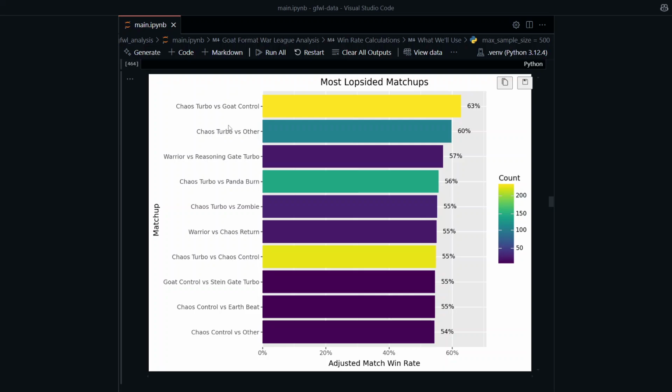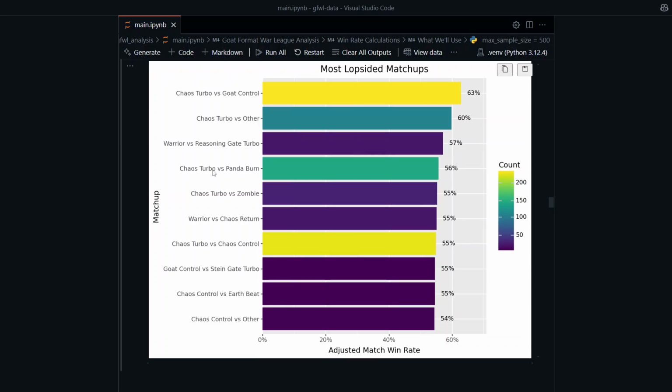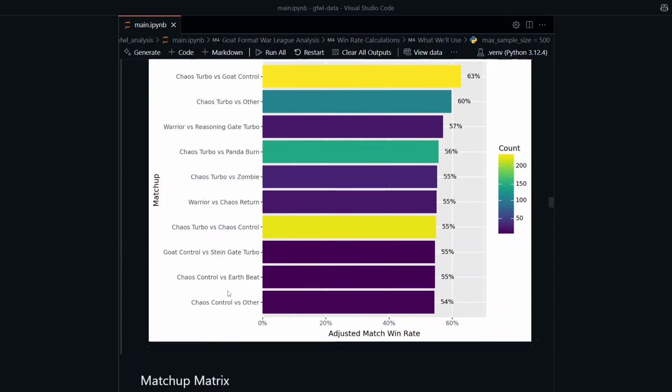The next most lopsided matchup is Chaos Turbo versus Utter. Next one is Warrior versus Reason Gate Turbo. Next one is Chaos Turbo versus Panda Bird. I saw some people discussing in the Go Hub about the Panda Bird matchup. It's top 4, it's very good. Chaos Turbo versus Zombie is also very good. Warriors versus Chaos Return is pretty good. Chaos Turbo versus Chaos Control is pretty good. So on and so forth.